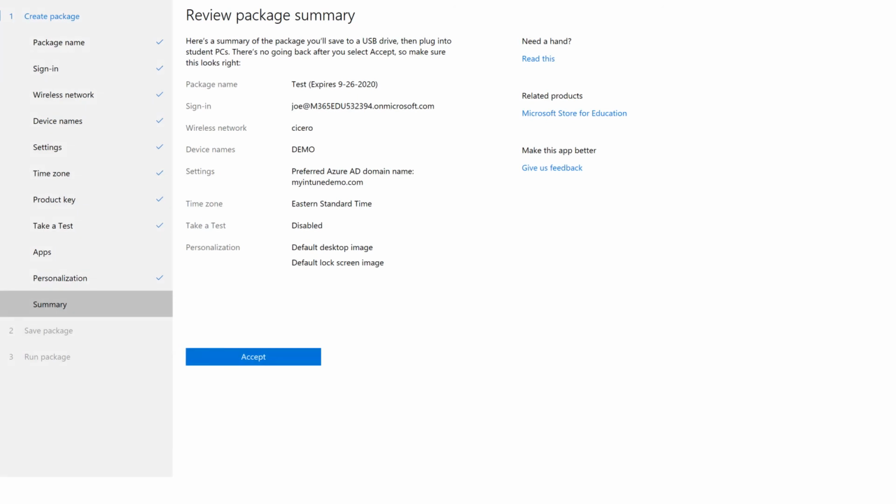For this package, you see that we named the package test. I signed in to my Microsoft 365 environment. My wireless network is named Cicero. The device's names will be Demo. And we set up the preferred Azure Active Directory domain name, Eastern Standard Time. We disabled the Take a Test app, and we kept the defaults for the desktop image and lock screen image. If this looks good, select Accept. Otherwise, go back.